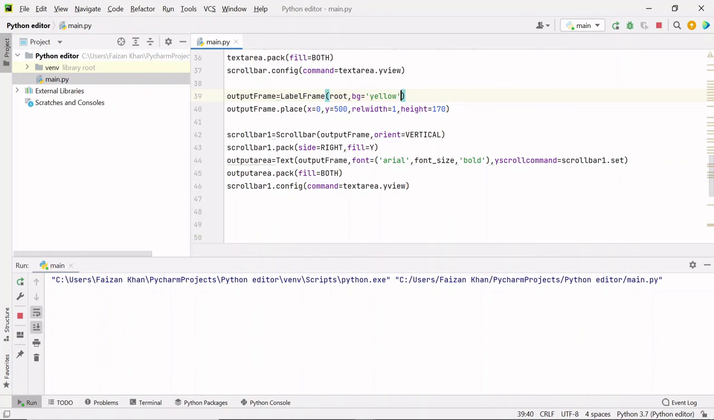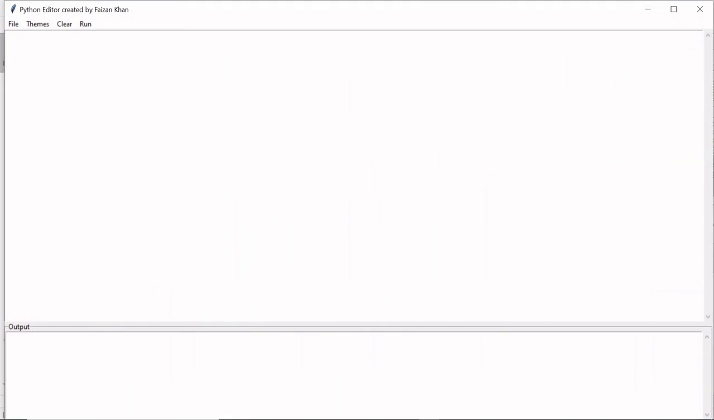Here we also need to mention, let me just remove this background color for now, and here we'll mention the text that you want to see. So the text I'll add is output. Now if I run this, yeah, you can see we are getting this output. So this is now a label frame, a frame with a label. So this is the label output.